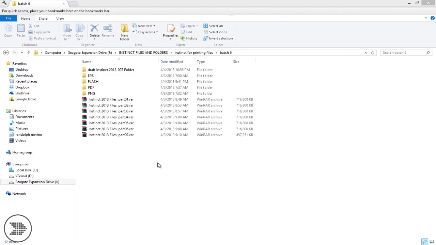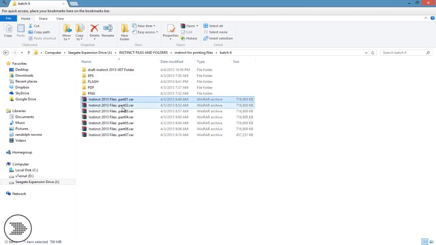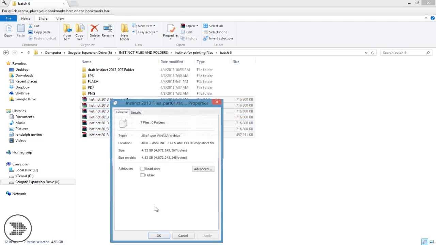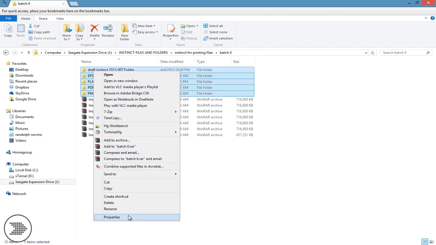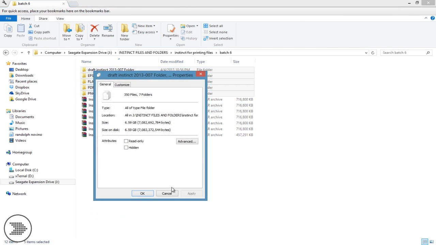So in this video, I'll be showing you kung paano nga ba mag-create ng multi-part na zip file. So here in my example, I have a part 1, part 2, part 3, part 4, and so on. So this file is more than 6 gig, I think. So let's go to properties. So here you will see na naging 4.5 gigabyte na siya. But yung raw file niya, ang pinaka-size is 6.59 na gigabyte.